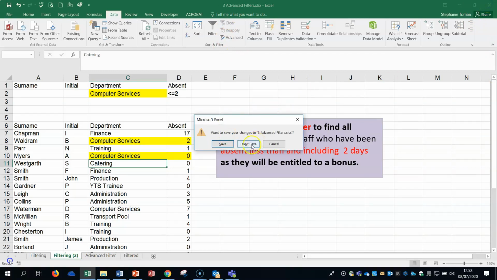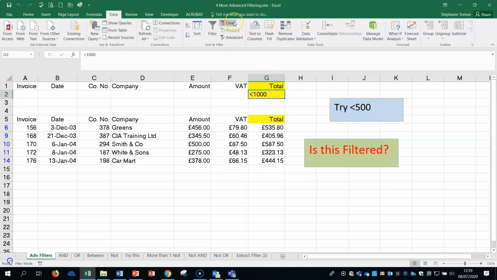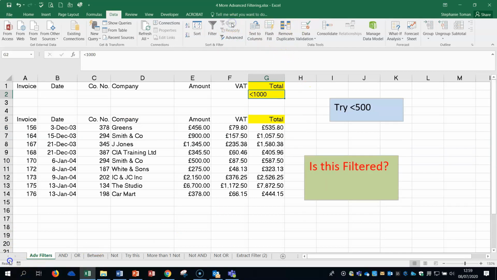Let's close that, don't send. So in this one, we've just got a very simple filter. If we go to the Data tab, is it filtered? Can we see it down here in the filter mode? If I hover on there, there is a filter applied to this sheet. So we can actually clear it, and there we go, it's not there.